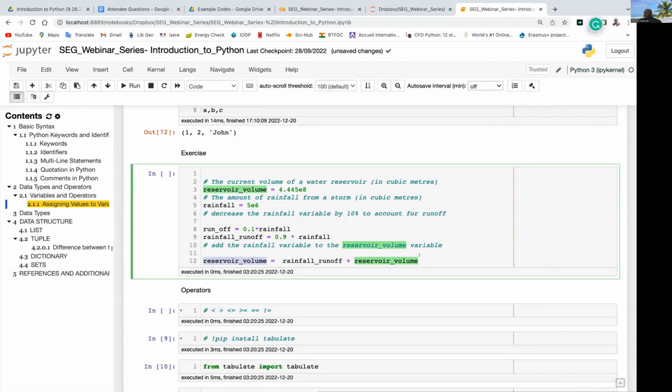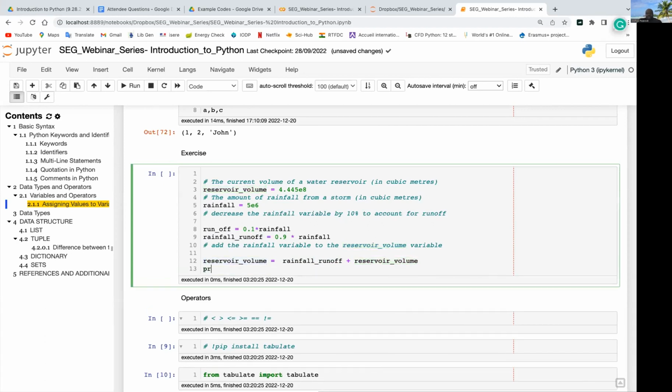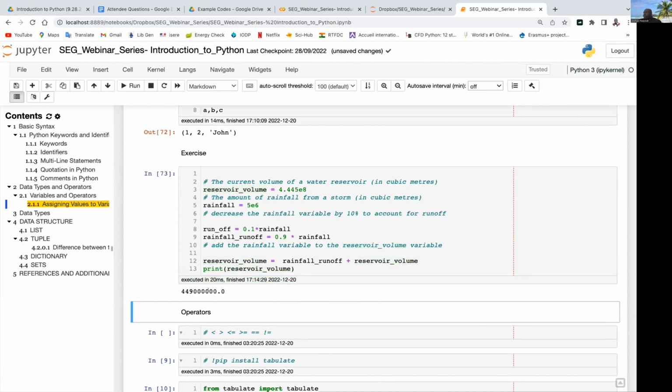So when you do this and try to print your reservoir information, let's see the value we have. Now we have a new value, which is 449,000,000, I think, to the power of 1, 2, 3, 4, 5, 6, 7, 8. So 4.49 to the power of 8. That's the new reservoir volume that we have.